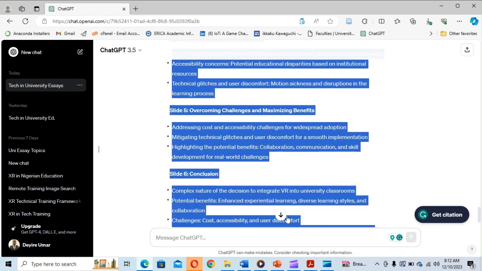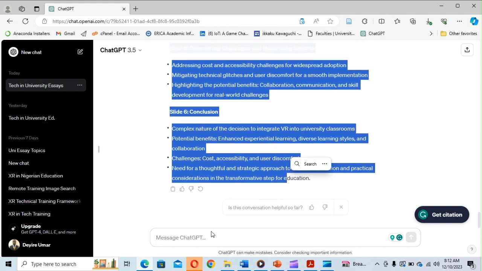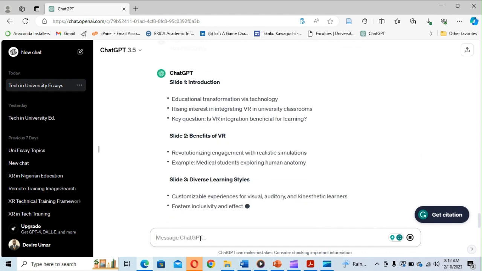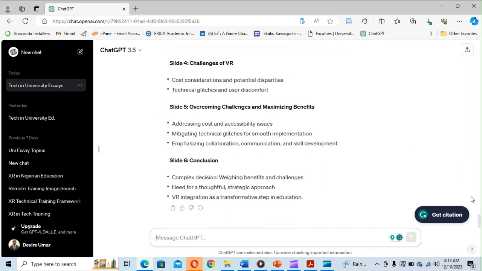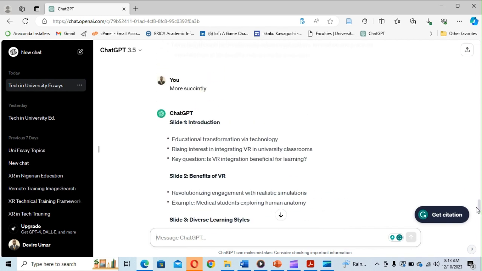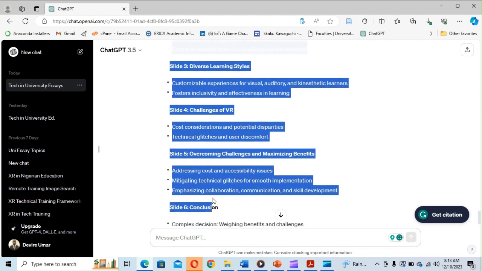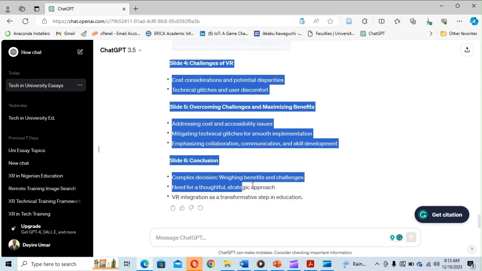If you feel that it is still too lengthy, you can say more succinctly. It's another prompt. So next, because you know for slides, PowerPoint slides, you just need to give some bullet points and maybe some images. Then most of the things you explain. So this is what we have.